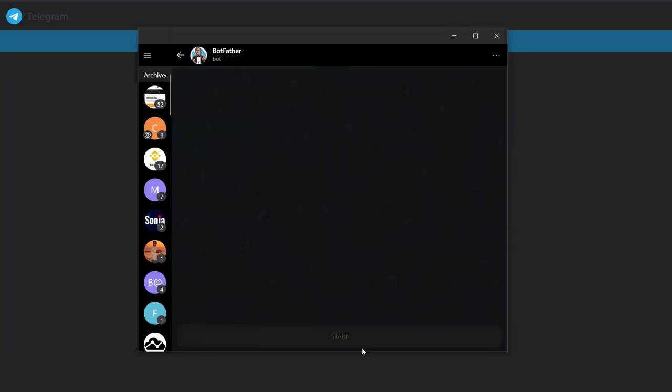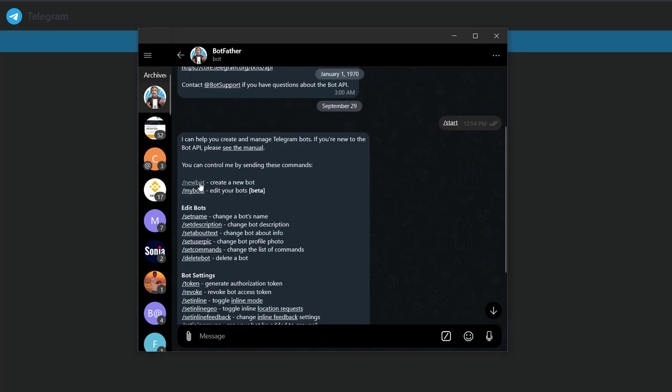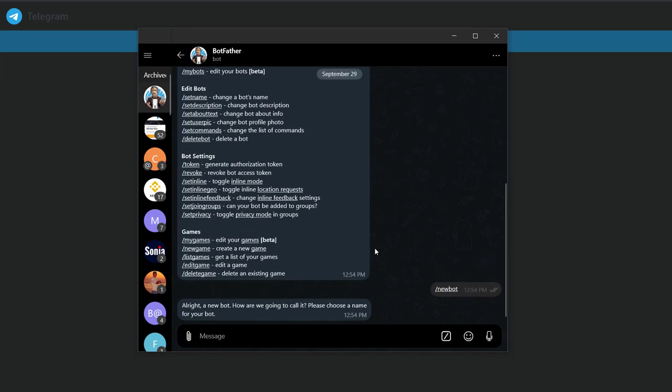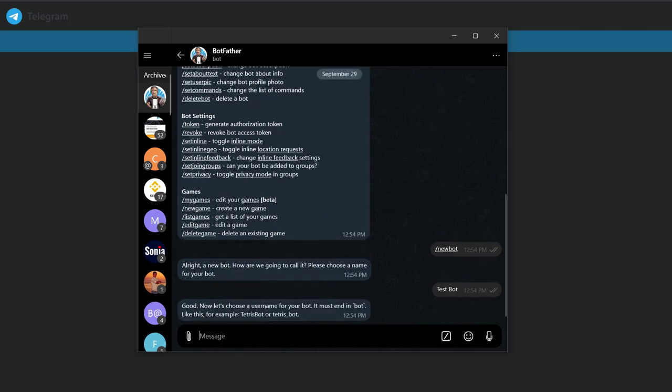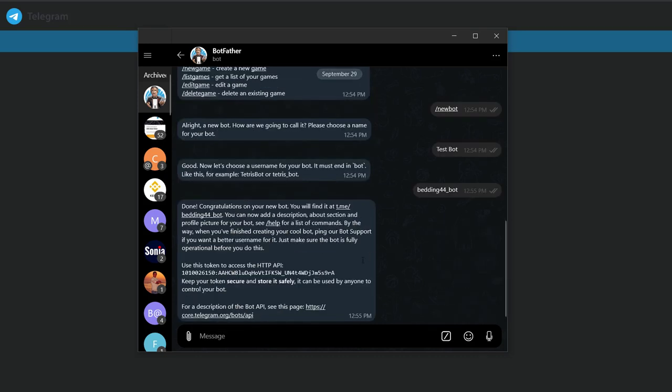Alright, so in my Telegram, I'm going to click start. And I have this option to create a new bot right here. And that's what I'm going to use. So I'm going to choose a name right here. So let me call it my test bot. And then I'm going to choose a link to it. So I'm going to give it a name that nobody else has chosen. Awesome. So once I've done that, I receive my bot.